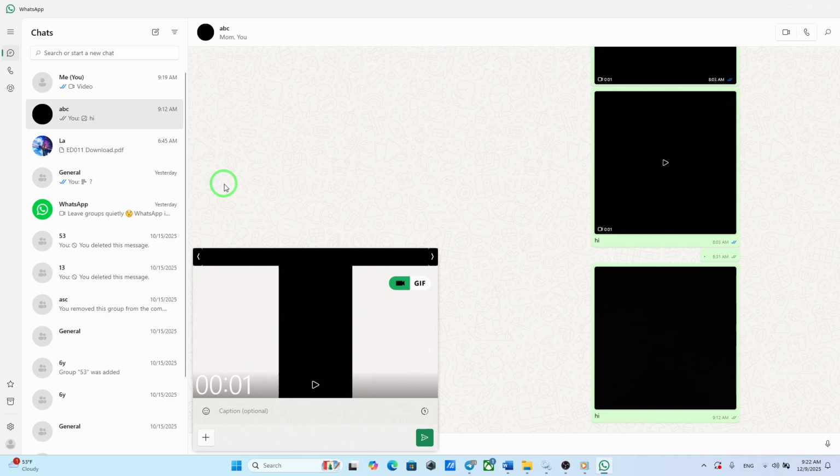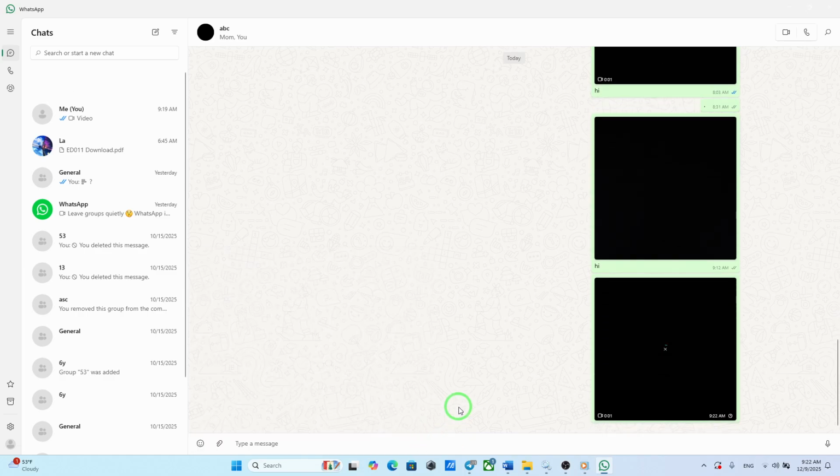Take a quick moment to double check that you selected the right file. You can also add a caption or short message above the video if you'd like. When you're ready, hit the send button. WhatsApp will upload and send your video directly to the group. The time it takes to send depends on your internet connection and the size of the video file.